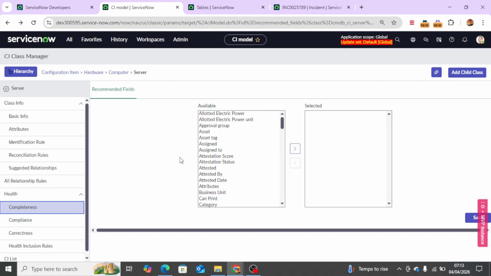Now recommended field. Normally we say must have, should have, could have, would have, like that. In a similar way, the same type of classification we can define for our data aspect also. Must have represents your required field. Should have represents your recommended field. The fields that should have important values in the system, you can take as recommended fields.